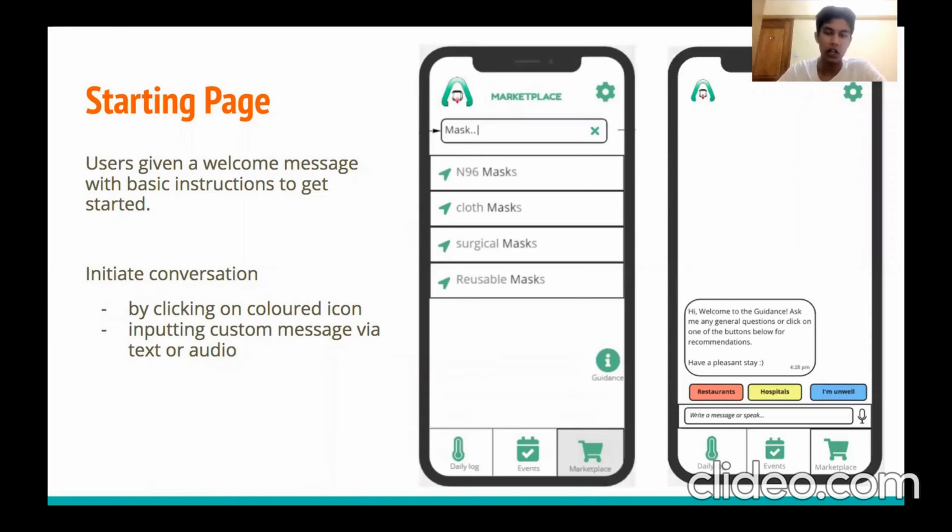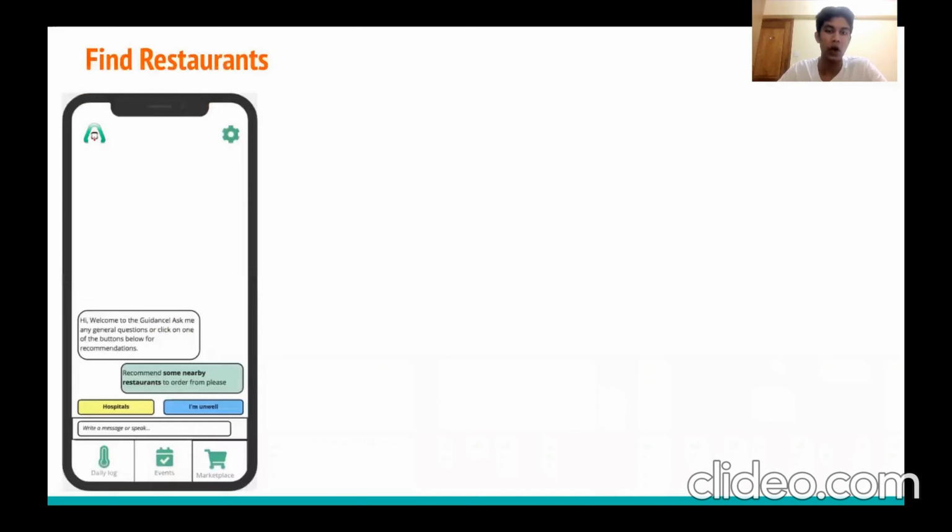Beginning with the starting page, users can go to the GuideBot GUI from almost any other screen by clicking on the floating guidance icon. On the landing page, GuideBot gives a quick welcome message, and users can talk to the bot by clicking on one of the 3 icons or normally messaging the bot with written text or speech, as we normally do on WhatsApp or WeChat.